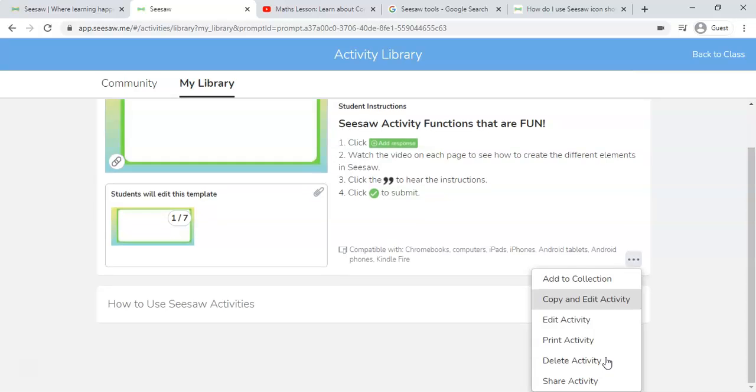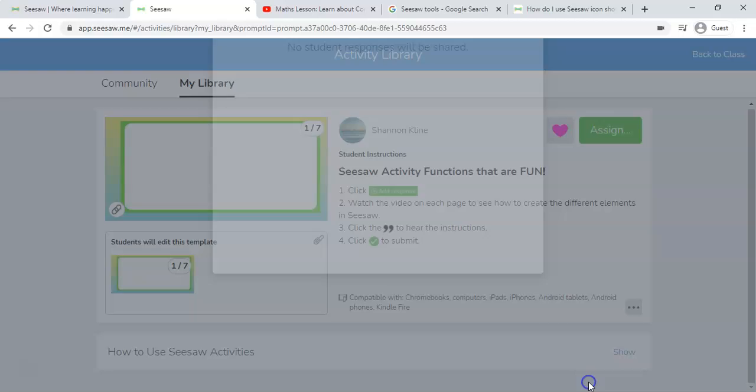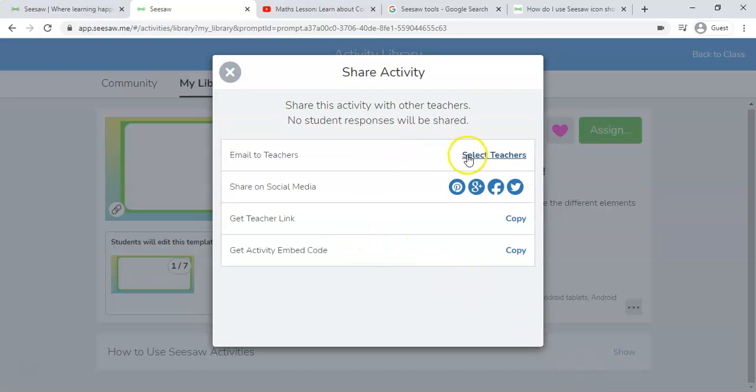You can always print the activity, delete the activity, or you can share the activity. So it gives you all of these options for sharing the activity as well. So I'm actually going to use the Get Teacher link and I'm going to copy that to share this with you.